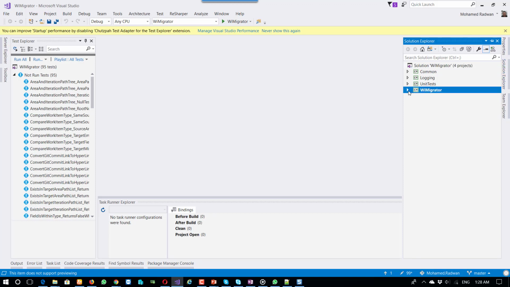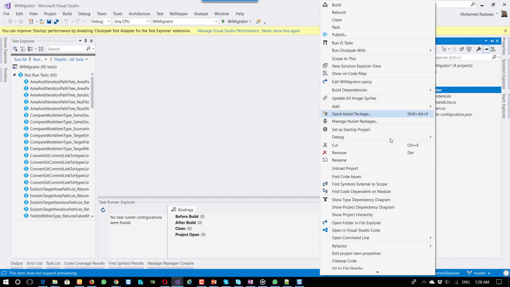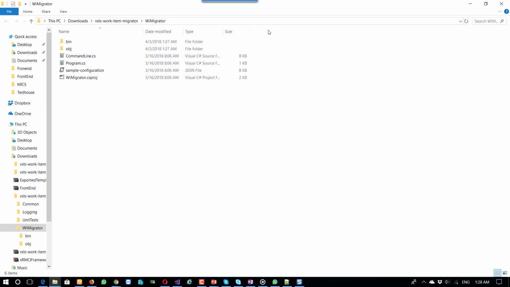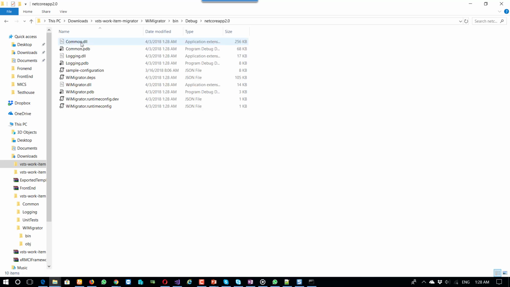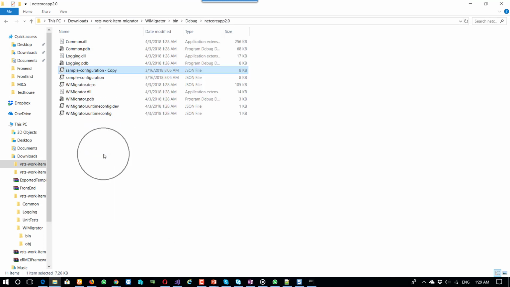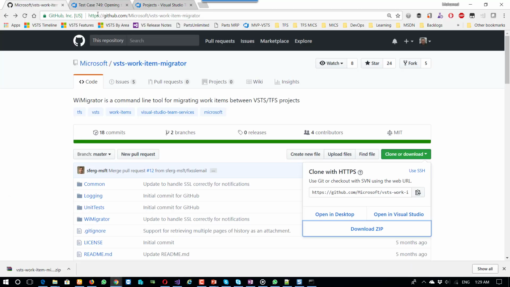So if we come here, because this is .NET Core, we don't have an exe, we just have a DLL, which is run with .NET. So let me go here. Inside bin. Okay, I will come from here. I will copy that. Change that to be configuration.